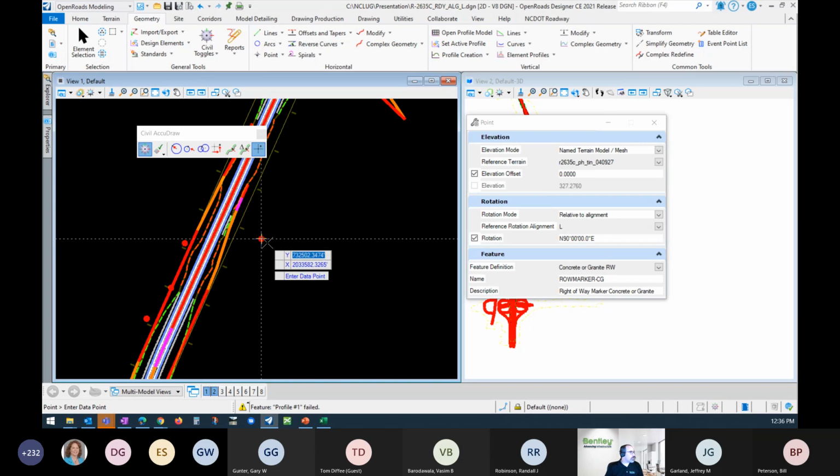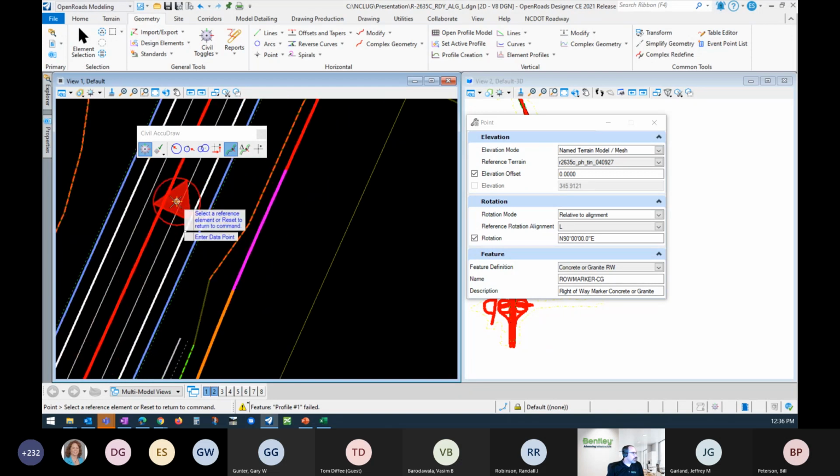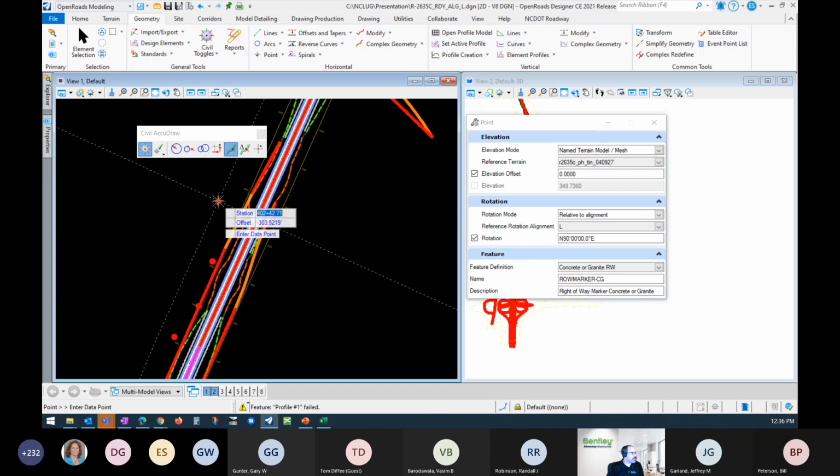If I choose halfway through that I don't want to do northing easting anymore, I want to do station offset, I can do that. Now, because it says station 0, I know that it's not referencing my alignment. So I'm going to tab down to offset. I'm going to hit O for origin. And I'm going to pick that center alignment. And now I can see that I've got my station offset.